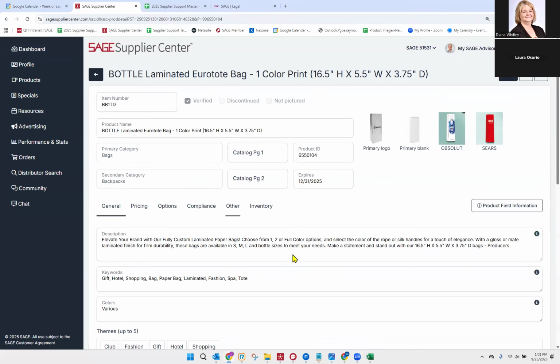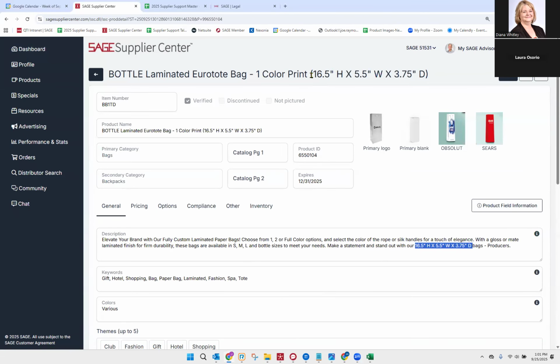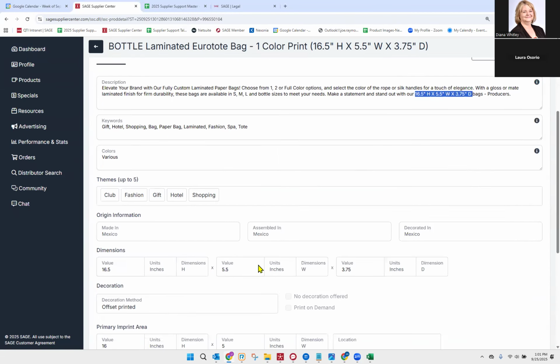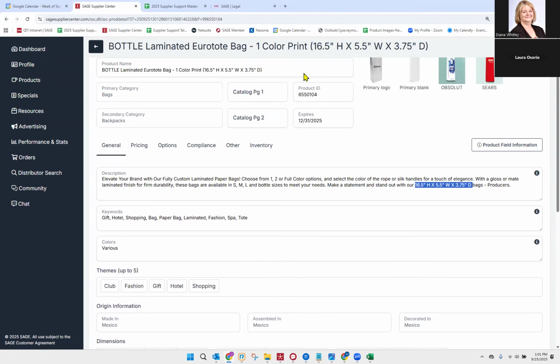A couple of things with this. So we have your dimensions here in your product name, in your description, and down here. They really only need to be listed once. So it's okay to keep it in your product name and there, but I would remove it from your description just so it doesn't seem too busy for the distributor to be looking at it.